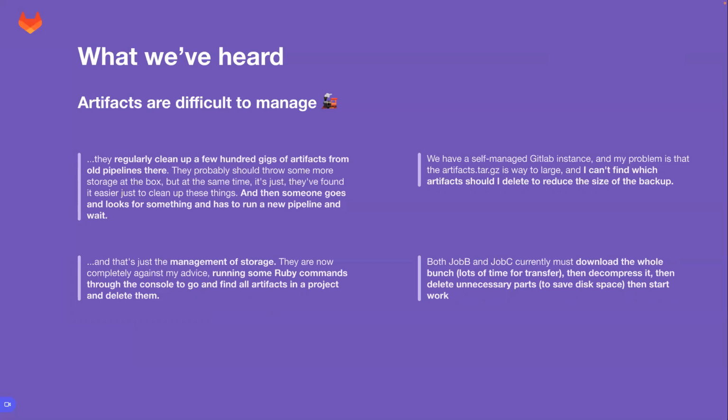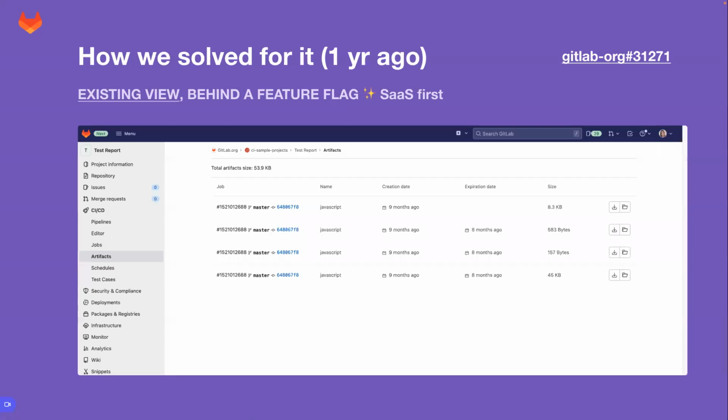So a few quotes that came out were that teams are working around regularly cleaning up a few hundred gigs of artifacts from old pipelines. Sometimes they delete things that somebody's looking for, and then they have to go back and run a new pipeline to be able to recreate that artifact. And then there are other times that they're trying to figure out which artifacts to delete, but they don't have enough information to be able to properly make the decision. So that was just a few things of what we heard in the beginning.